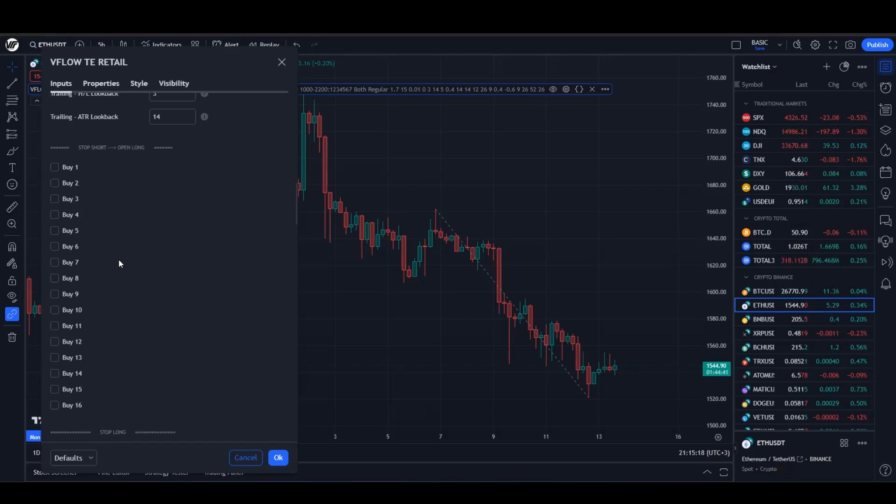So here for Ethereum, we are going to select 5. We are going to select 9, 10, 11, and 15. These are our buy conditions.